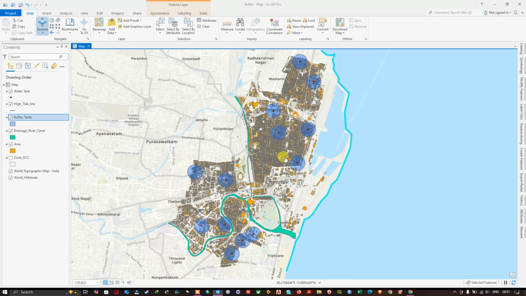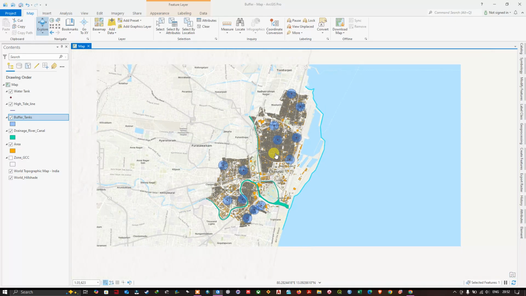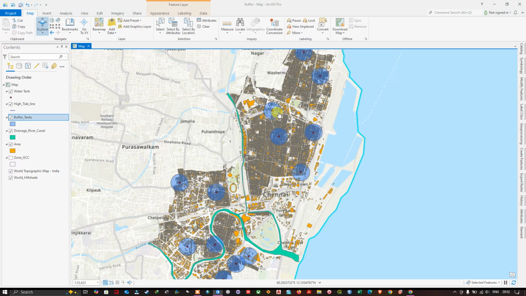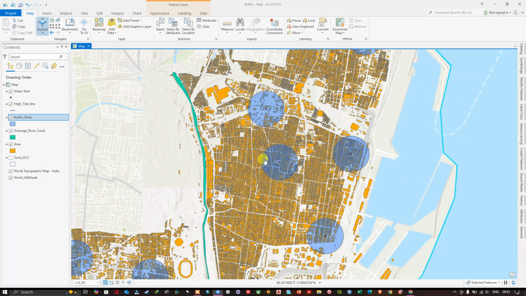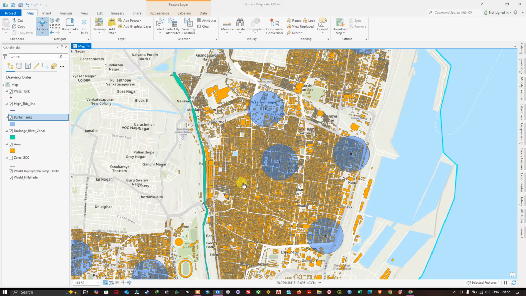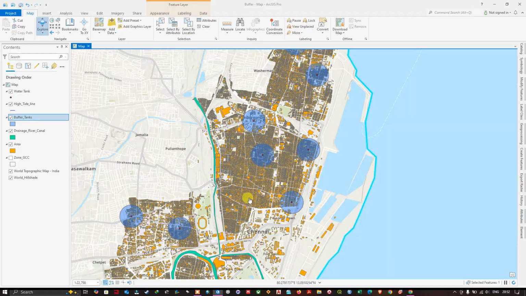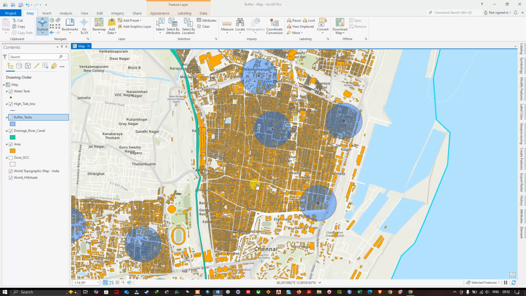What I have got is that you can see in these regions the accessibility to the water tanks is far off, so we can install some more water tanks over here in this region. Within this buffer region the water accessibility is good. Outside this region you can see there are no water tanks. This is just an example. So if you are planning to create water tanks, you can do it using a buffer based on accessibility.